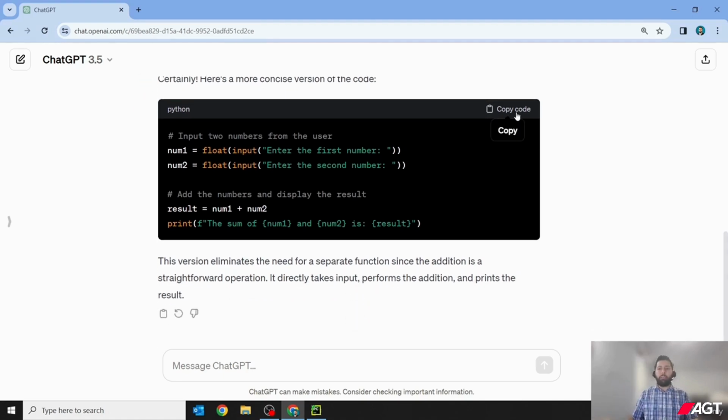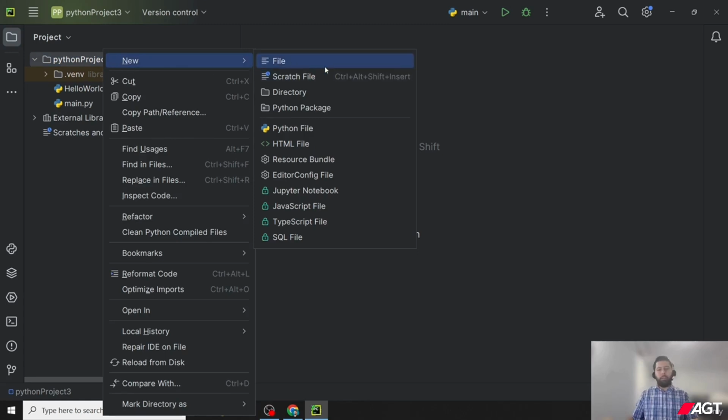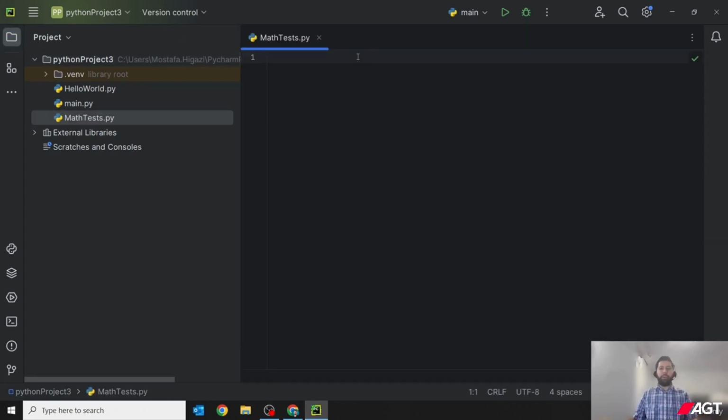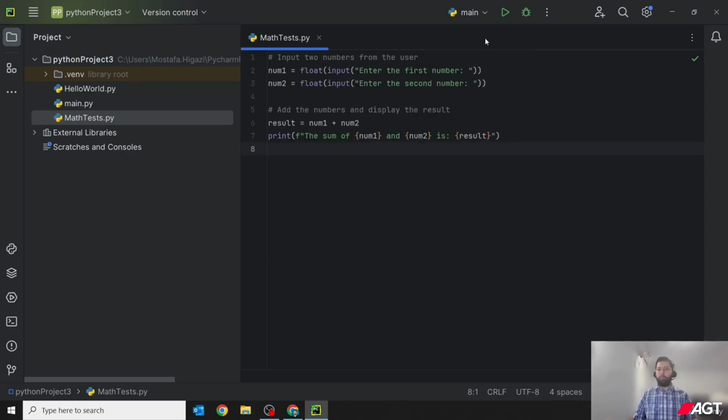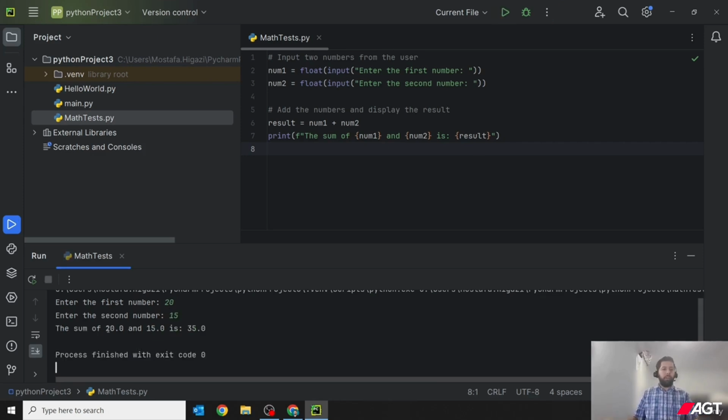Okay, so I can copy this code, and let me play with PyCharm this time. And I'm going to go ahead and create a new Python file. We'll just call it math tests. Okay, so we can play around here. I'm going to paste this code, and let's go ahead and run it. Oh, sorry, I have to make sure I select current file as I mentioned in the previous session. Okay, so now it's going to ask me to enter the first number. All right, well, let me enter 20 there, and then enter the second number, 15. All right, the sum of 20 and 15 is 35.